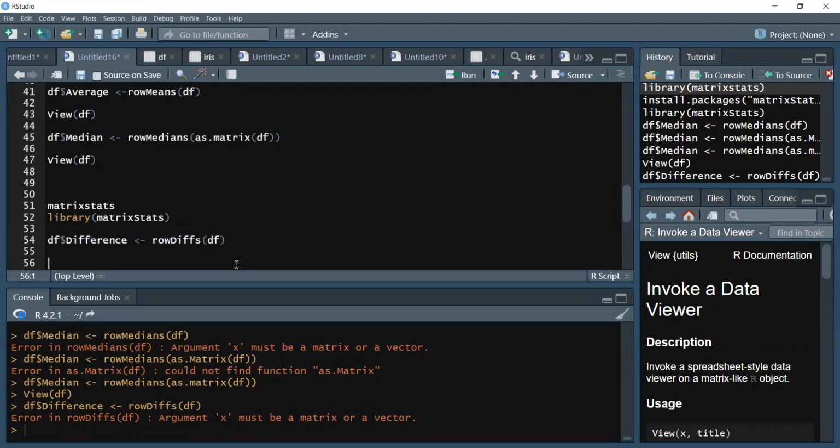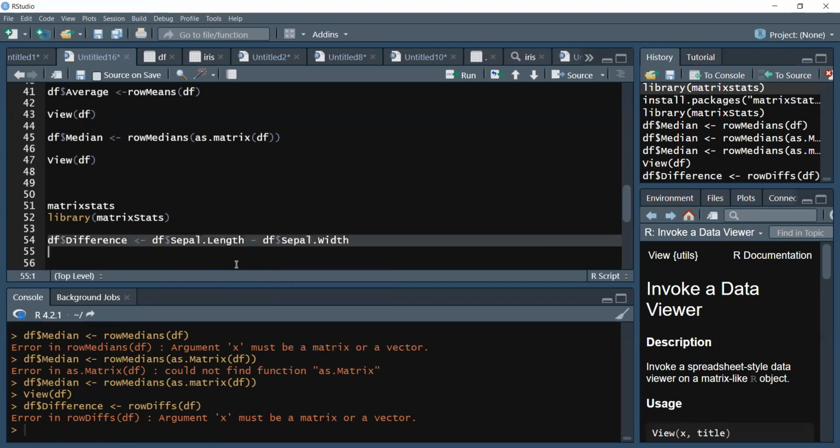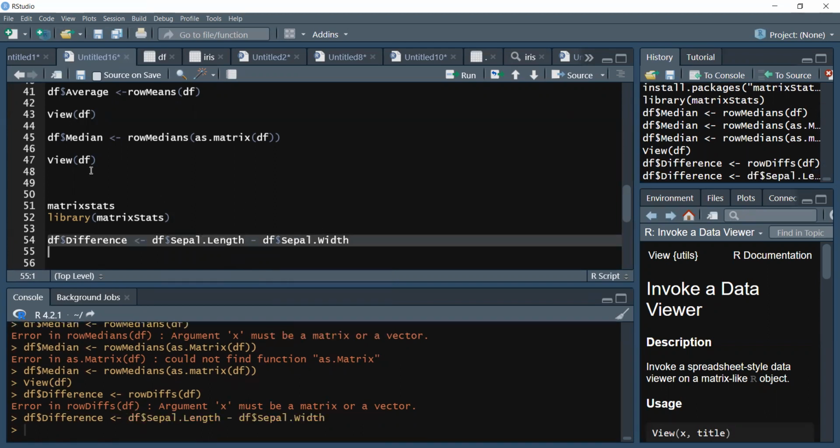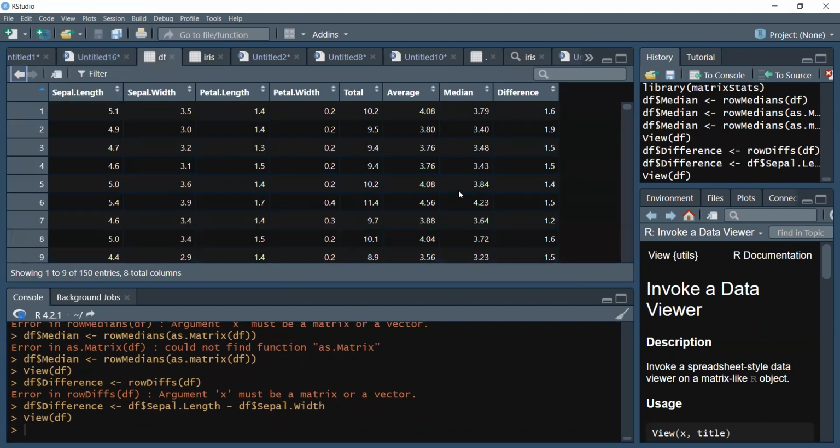Now, this is a more technical way of doing it, but an easy way of doing it would have just been df sepal length minus df sepal width. Can you see that now? And that's it. So that's the difference. Can you see this one is easier?